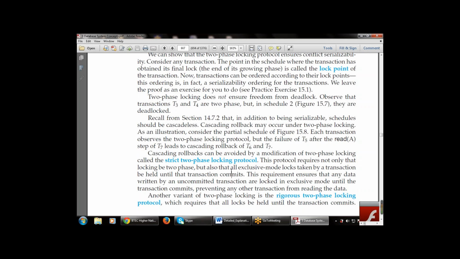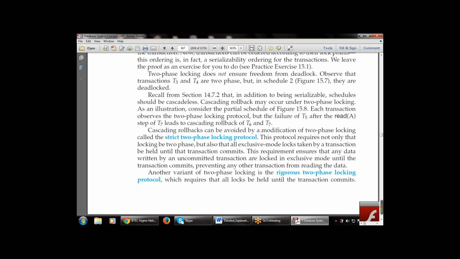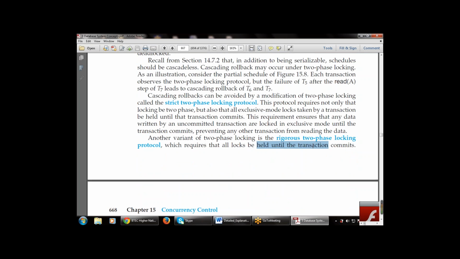So until the transaction commits, we can carry out the locks that will ensure the transactions. Another variant, or another category, of the two-phase locking protocol is the rigorous two-phase locking protocol, which requires that all the locks be held until the transaction commits.